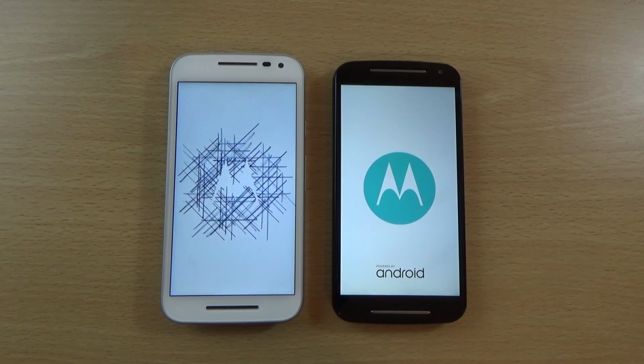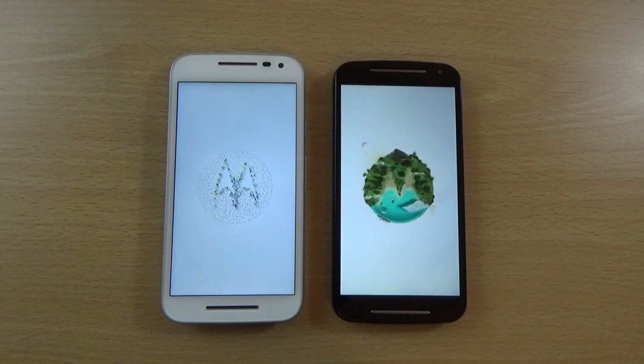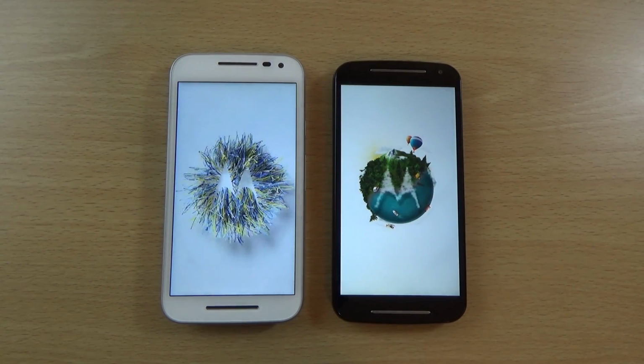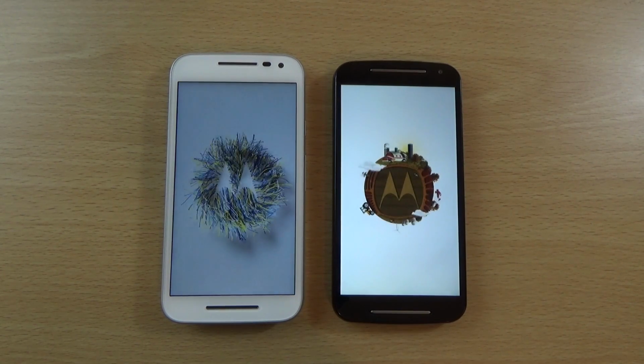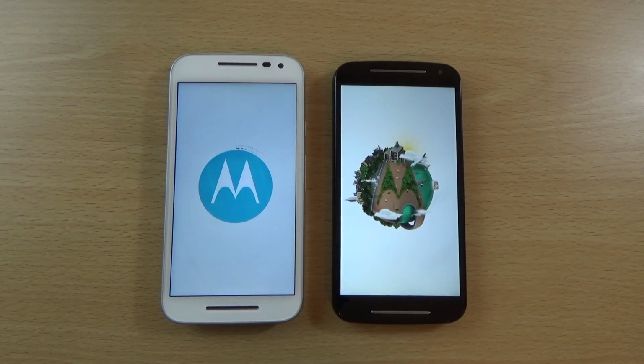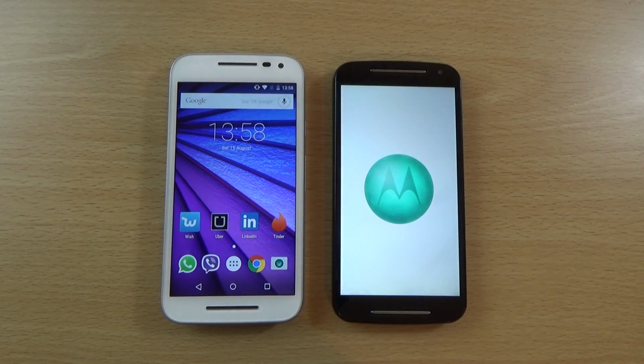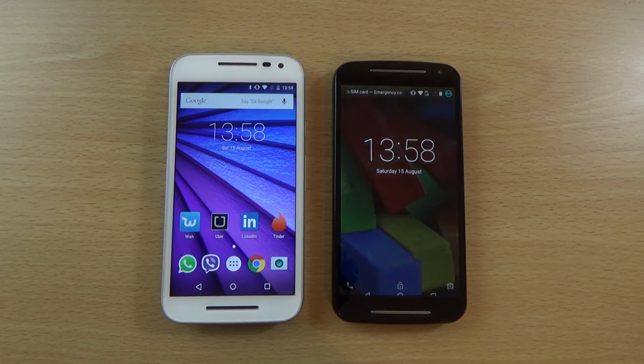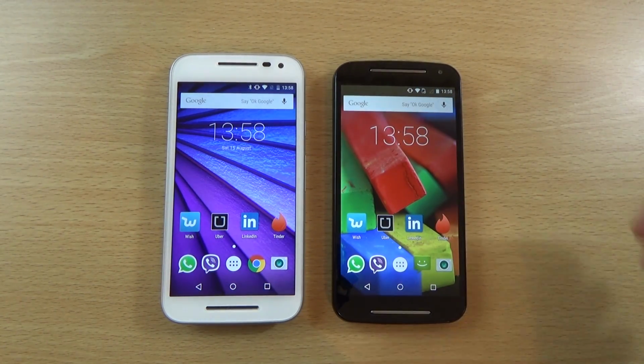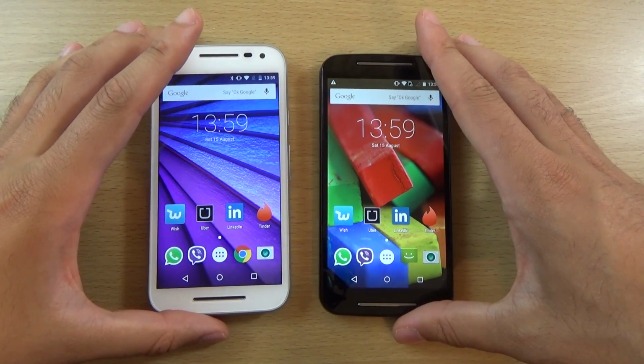You do get a new start screen, which is nice. And you do get a little bit faster boot up, which I guess was to be expected. A lot faster actually. Wow. Maybe there is a reason to upgrade after all. So that is a very nice fast boot up with the new Moto G.